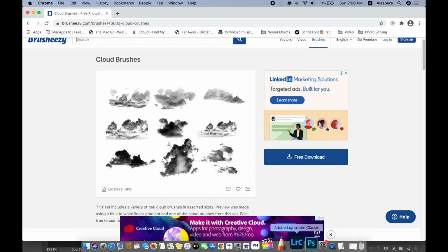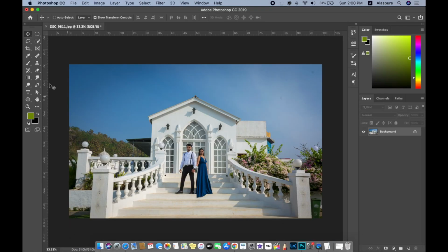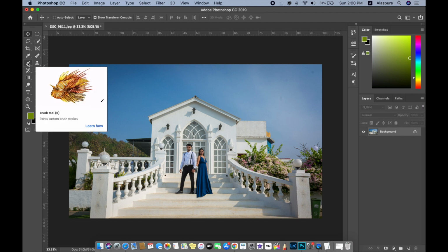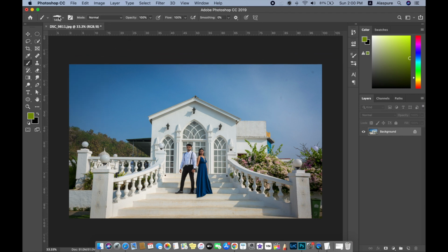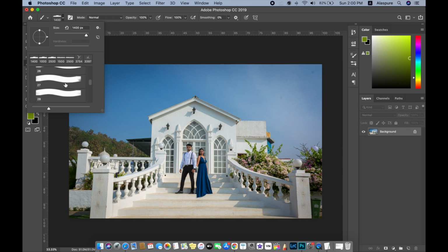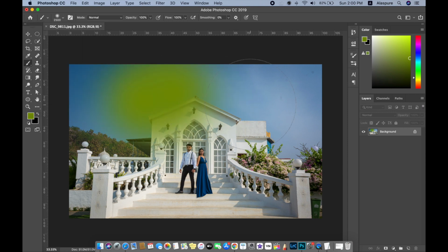Now go to Photoshop and open the file on which you want to add these clouds. Here I have opened one image, a pre-wedding shoot, in which I want to add clouds. Now you will need to click the brush here, so go to the brush tool. You can see that we always have plain brushes, which are the circle and the general brushes. Those are just simple circles and everything.